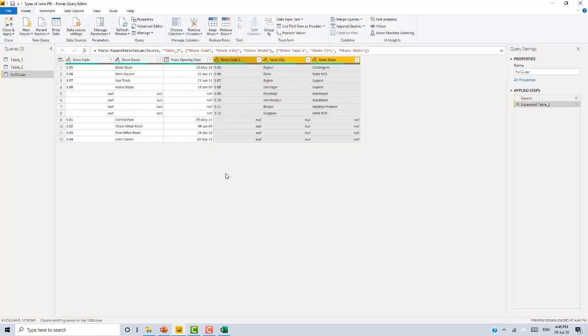Once I say OK, you can see all the data from both the tables now. See, these are the store codes which are there in the first table, and these are the store codes which are there in the second table, and these matching entries are aligned properly. Store 5 is against store 5 and up to store 8, and then for stores 9, 10, 11, 12 there is no data in table 1, and for stores 1, 2, 3, 4 there is no data in table 2.